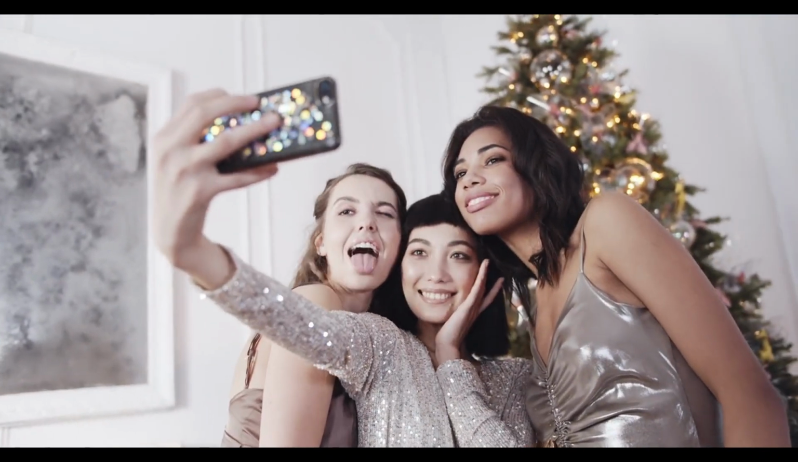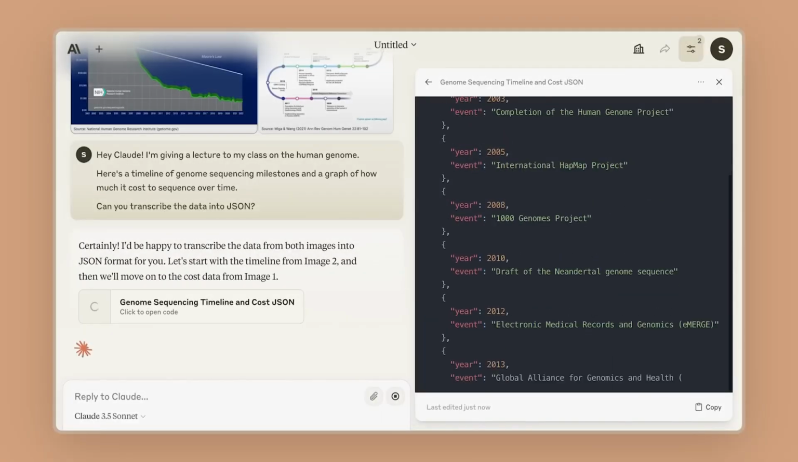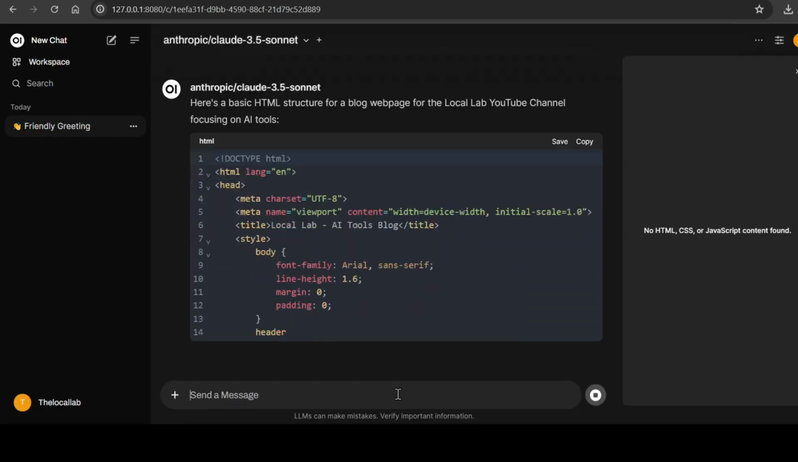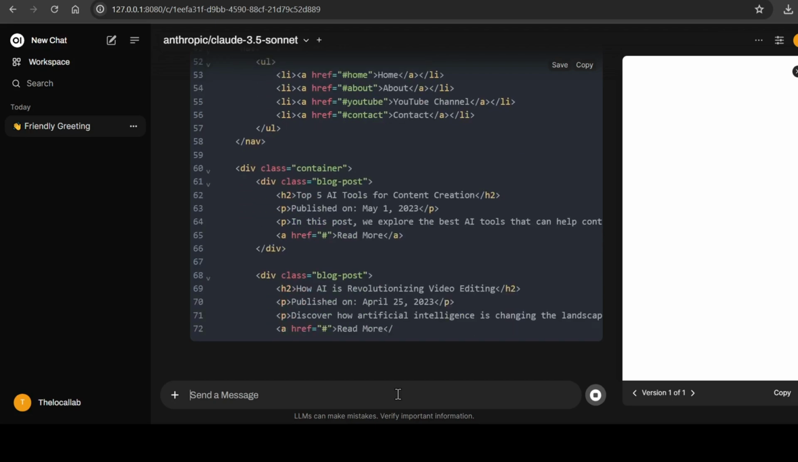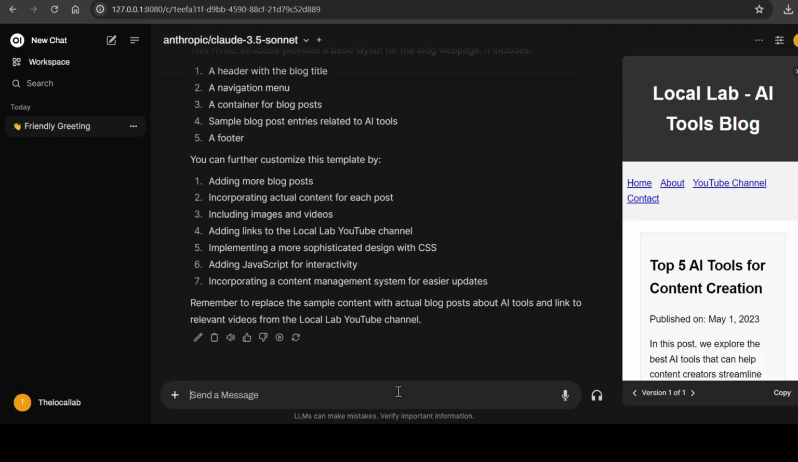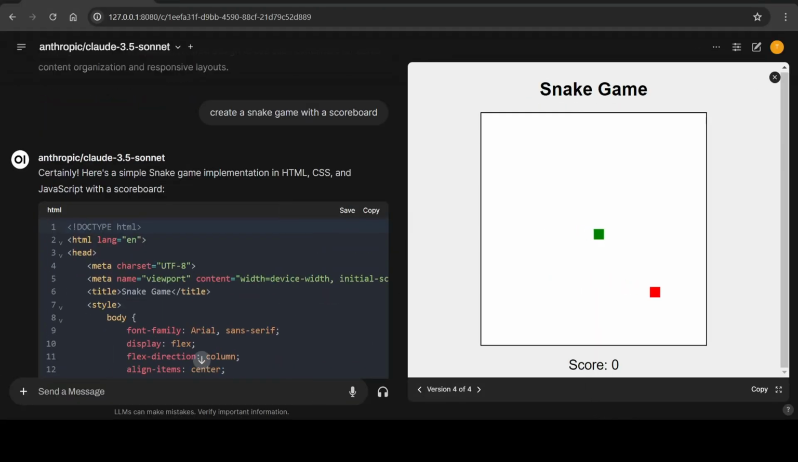But the star of the show today is the new Artifacts feature. Inspired by Anthropic's Claude, this feature will allow you to render web content and SVGs directly within the Open WebUI interface. Think of it as having a mini web browser right inside your chat, allowing you to see visual outputs and make live changes to your code. This is perfect for tasks where you need to quickly iterate on designs, visualize data, or see the results of your code in real time.